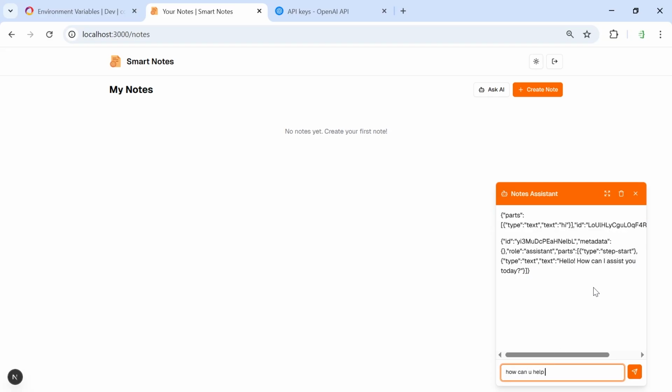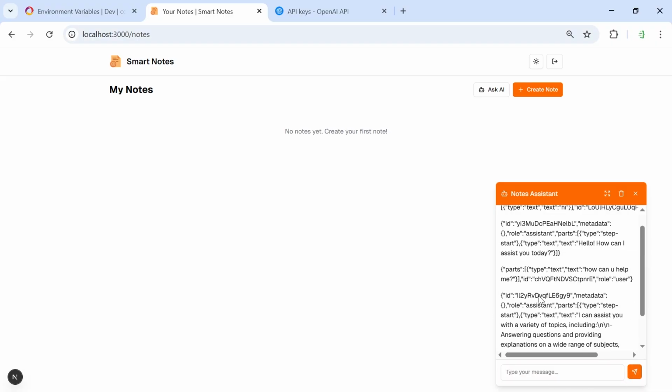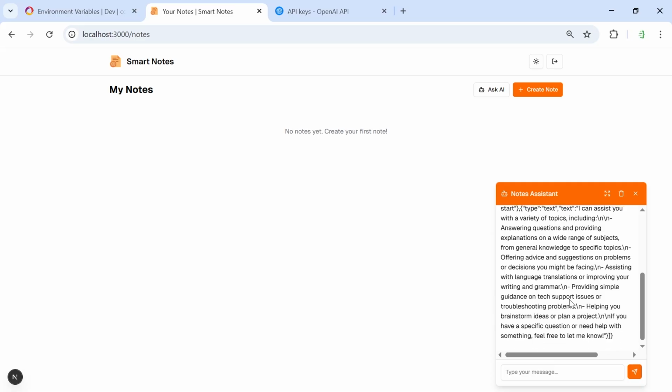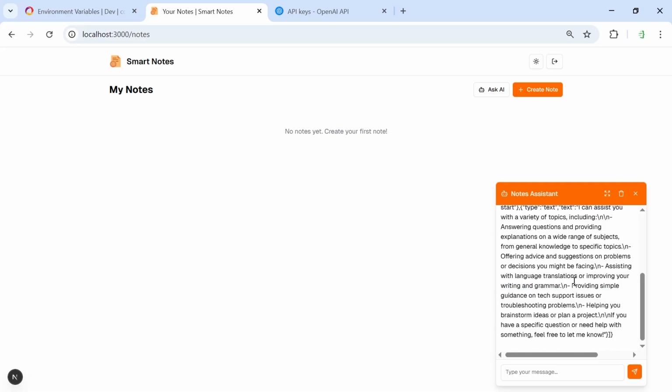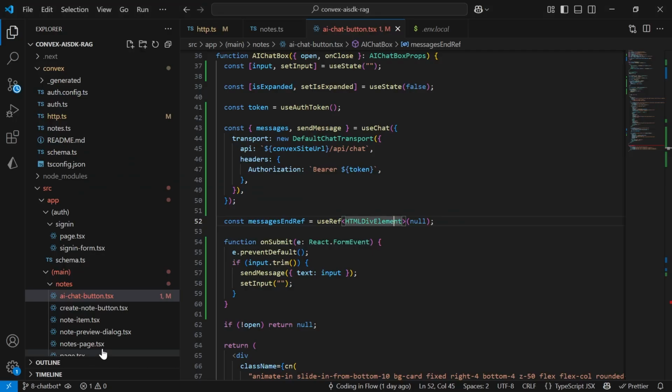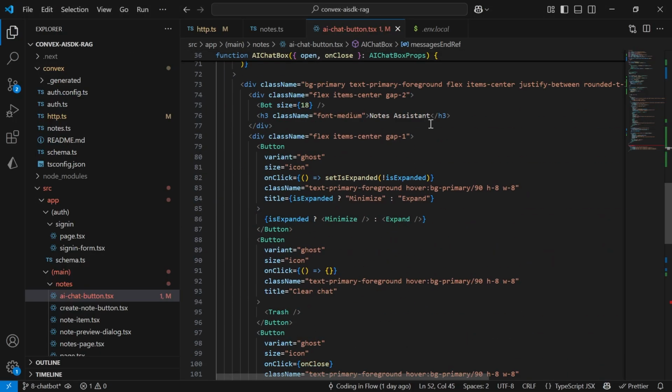How can you help me? And it streams in the response, as you can see. It's not formatted yet, and the chat also doesn't scroll down automatically yet. We will take care of all of this. But let's go back into our code and create a component for these chat messages.